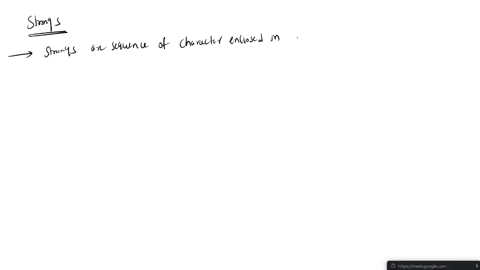Special characters done. And next, strings. So what are strings? Strings are a sequence of characters enclosed in double quotes.